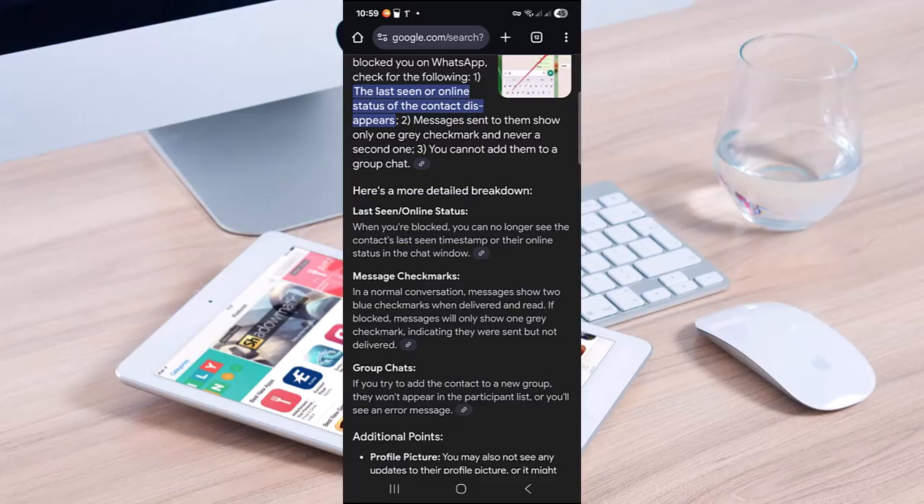And the last but not the least is if you try to add the contact to a new group, they won't appear in the participant list or you will see an error message. So yeah, these are the three ways you can know on your WhatsApp that someone has blocked you.